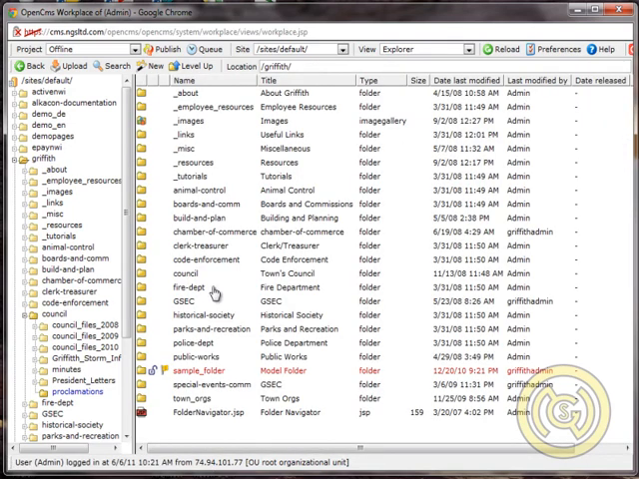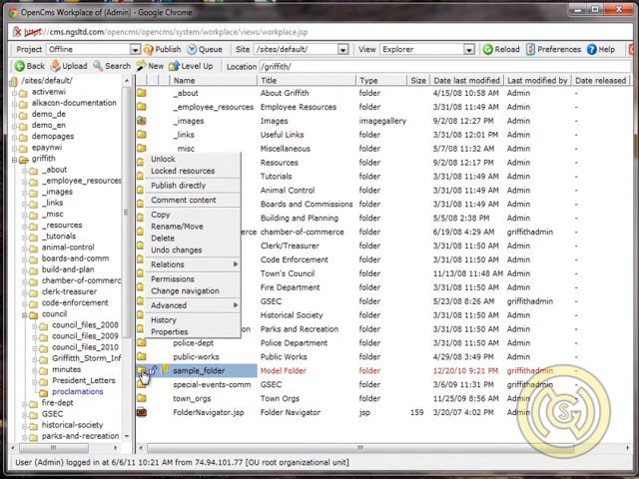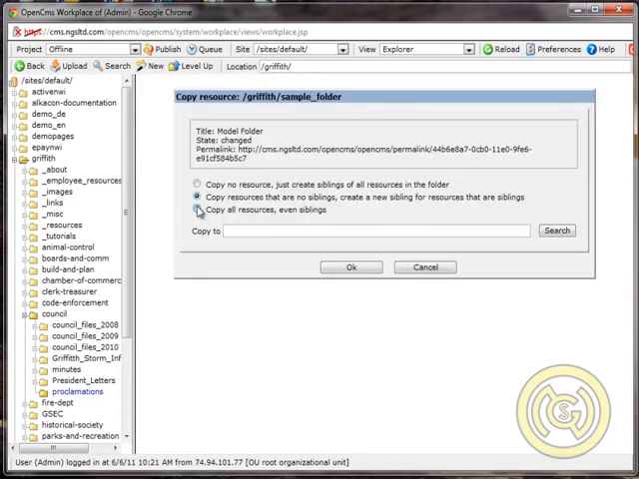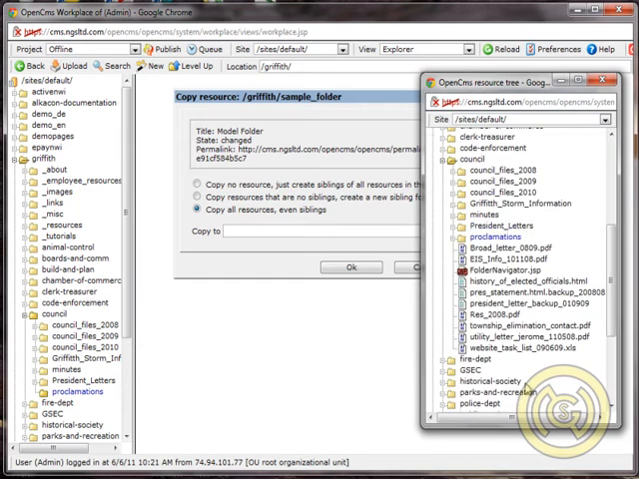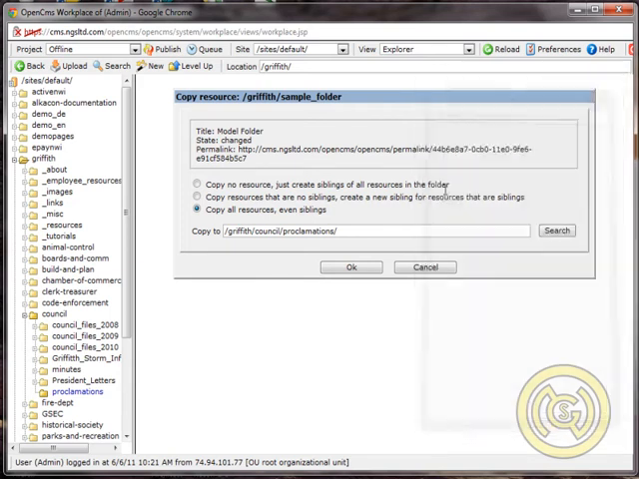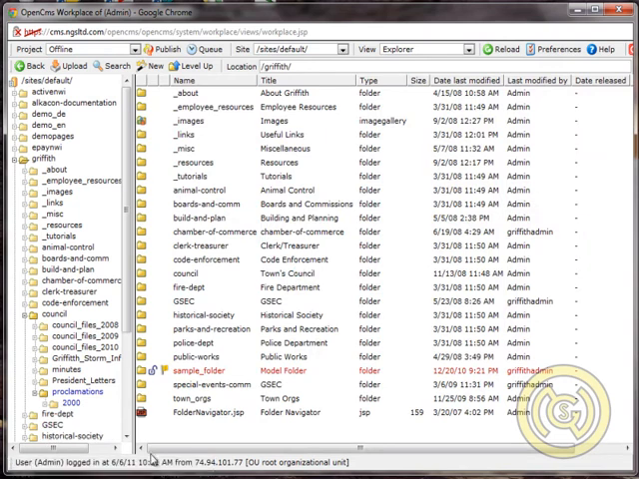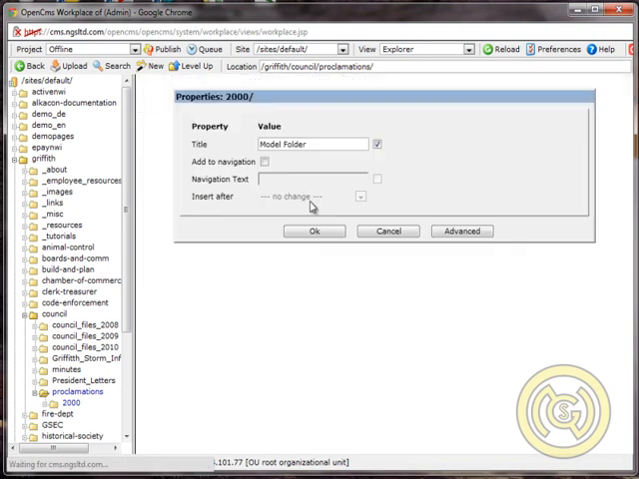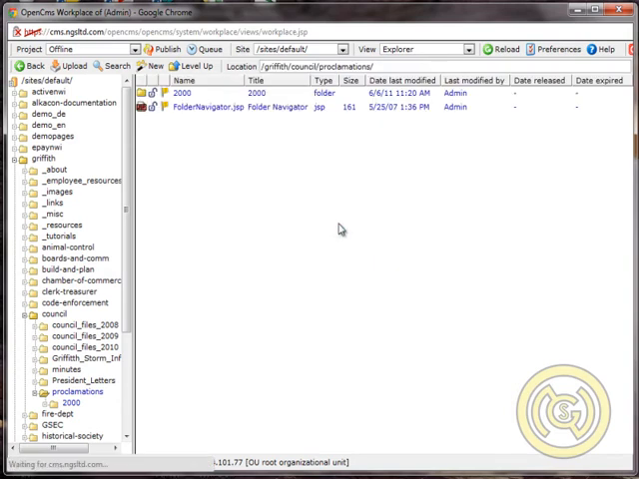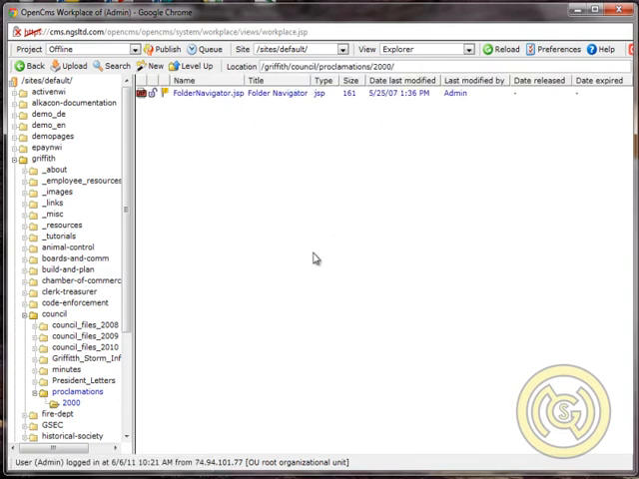and now let's make another copy of this sample folder, and let's call it 2000. So all the 2000 files will go into it. Click OK. Let's add this to navigation. And now we are ready to upload some files.